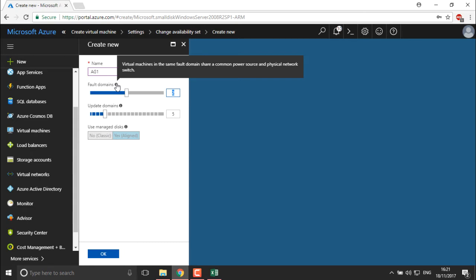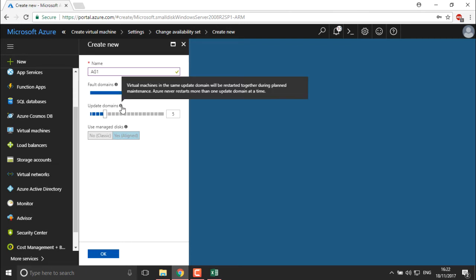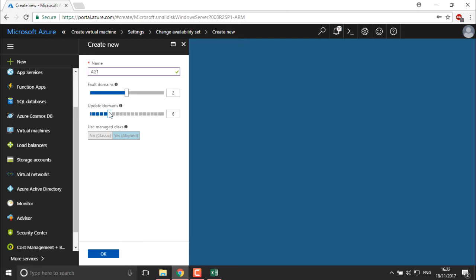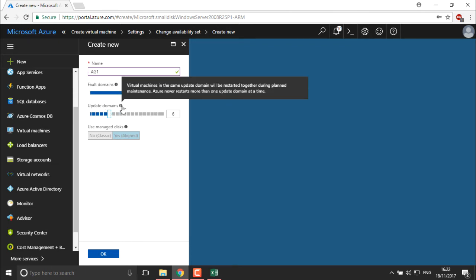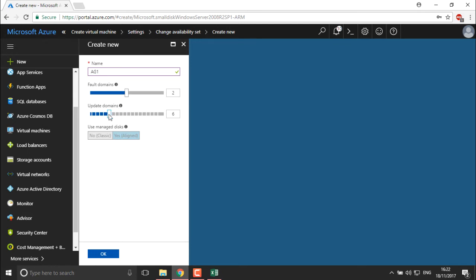The virtual machines in the same fault domain share a common power source and a physical network switch. If you want to update your domain, you can set the update domain to 6, 7, 8, whatever you require, and the same update domain will be restarted together during planned maintenance. So you can define how many domains you want to restart together, as well as you require.